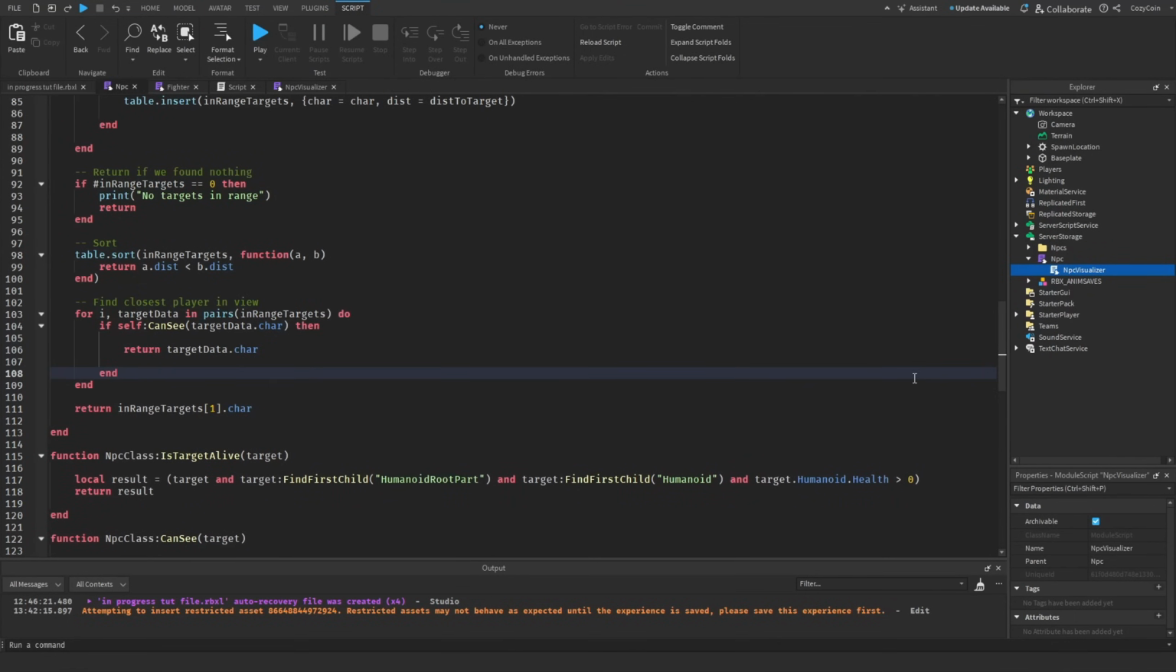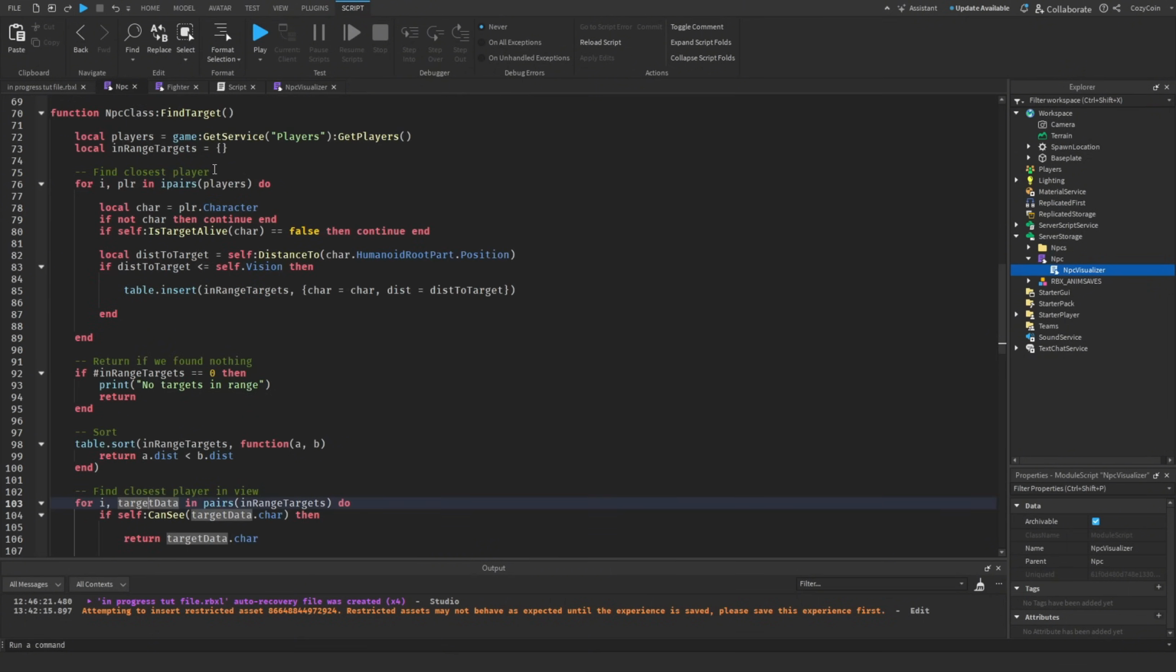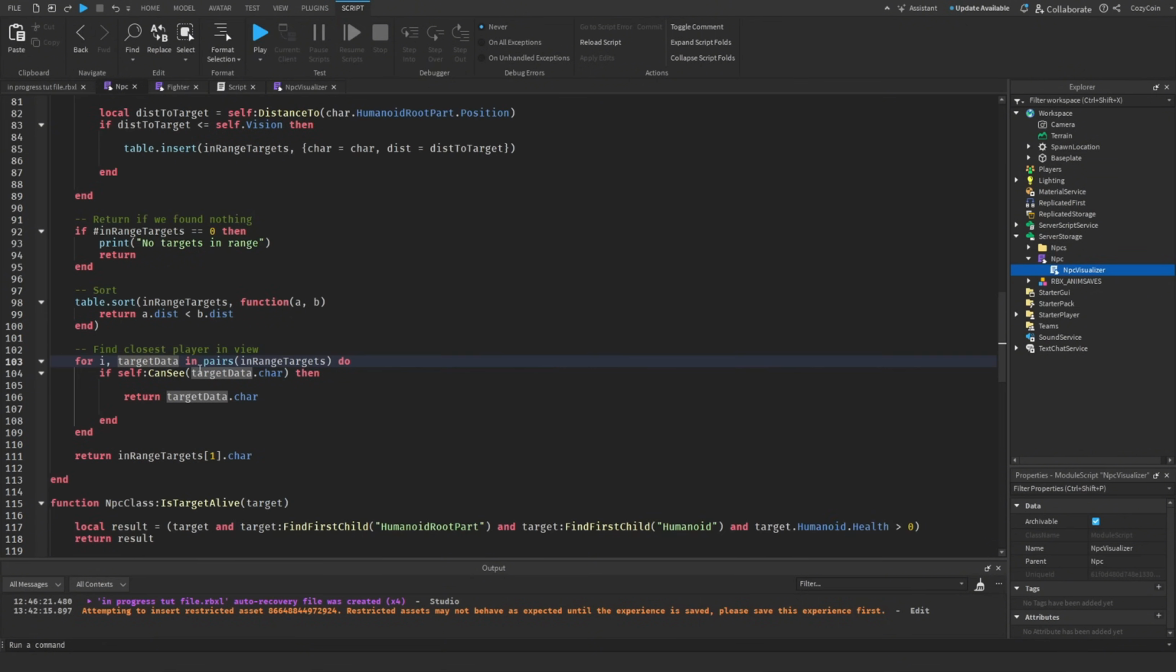And now that we have a way to figure out who's actually in our sight, we want to go through all of our target data that we've made before in our findTarget method. We're going to go through each one, and we're going to do self:canSee onto the targetData.character. And this will show if we can actually see the people that are in our range. And we're going to keep going through the table closest to furthest. And the first target that is visible, we're just going to return that target.